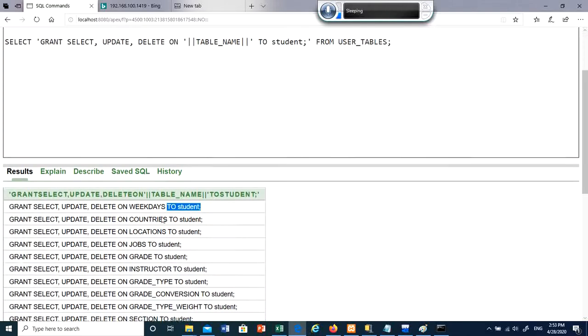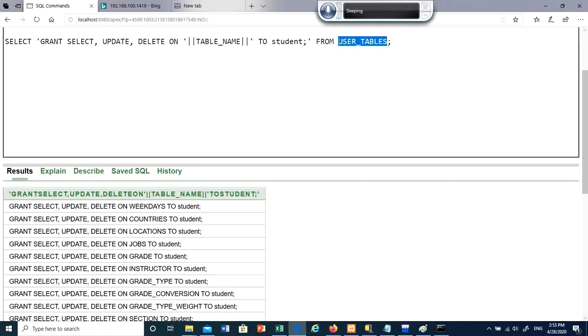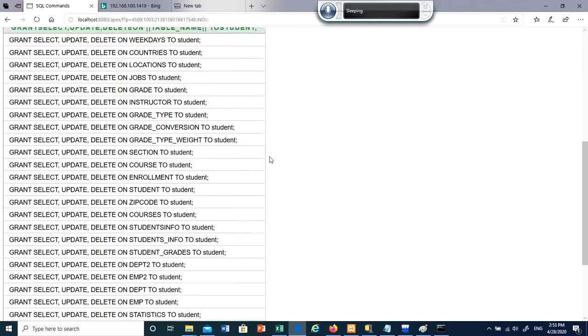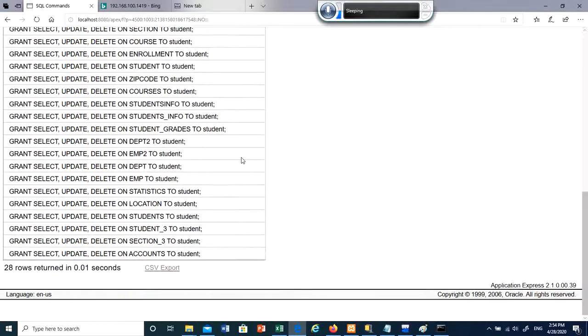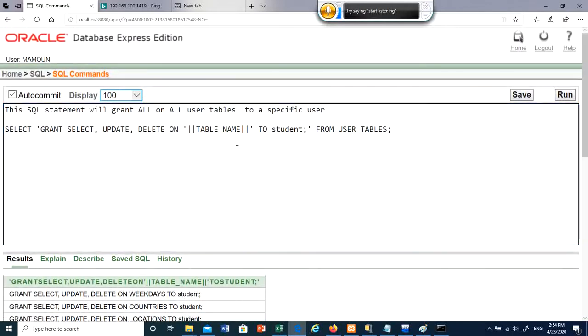But it's selecting these table names from what? From user tables. So it gives me all this. What I need to do is select the one that I want. For example, I would like to grant select, update, and delete on section 3 to student. So I can just highlight this one, copy, and then execute it.